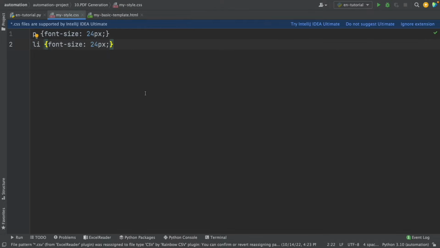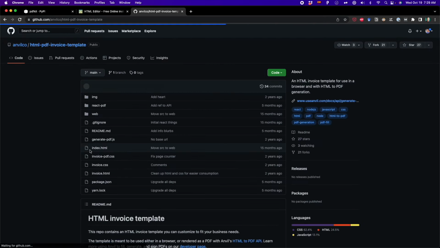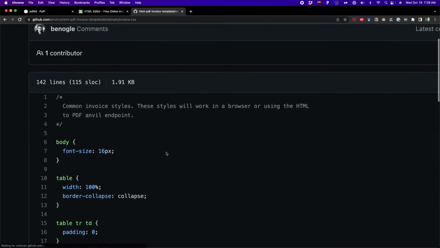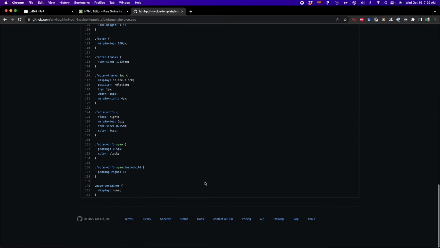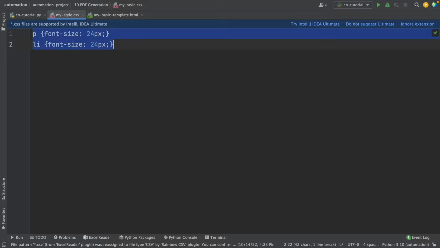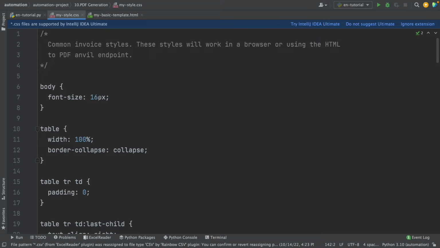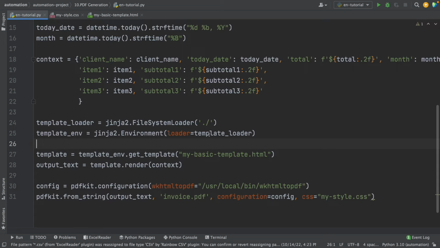So to change the content, I'm going to go again to this GitHub repo, and now I guess it's this invoice.css. So I'm going to check this one, and yeah, it is this one. So now I just have to copy the content and paste it inside this CSS file. Now you can leave it as is, but I'm going to change the size of the body, which is this one. So instead of 16, which is the default value, I'm going to write 24 to make the size bigger. So with this, everything is done.